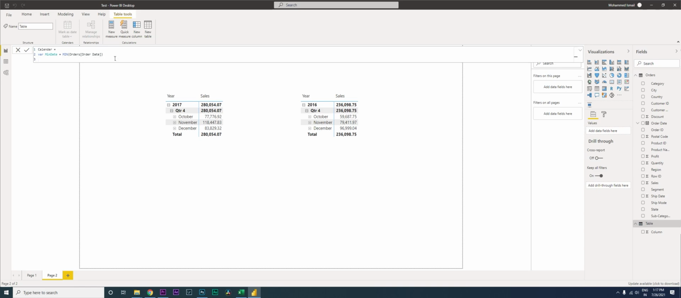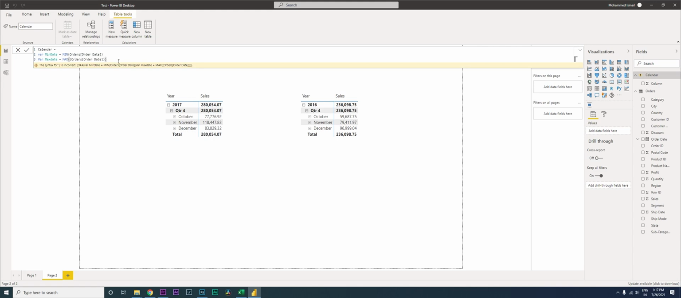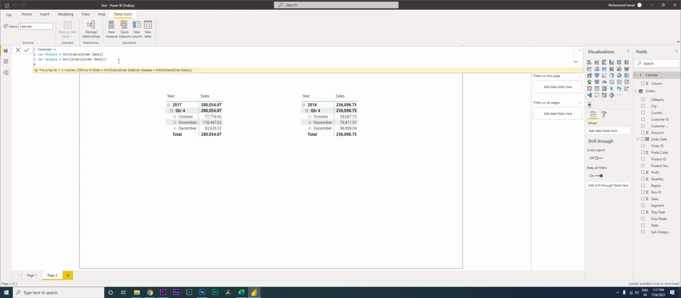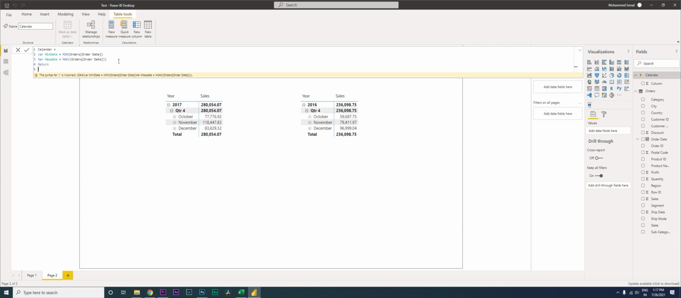I'm going to go to the next line, type in variable again. This time I would need the max date is equals to max of my order date. I'm going to close the bracket. Then I'm going to do shift and enter so that it goes to the new line, and I will type in return. Shift enter again and then type in calendar.